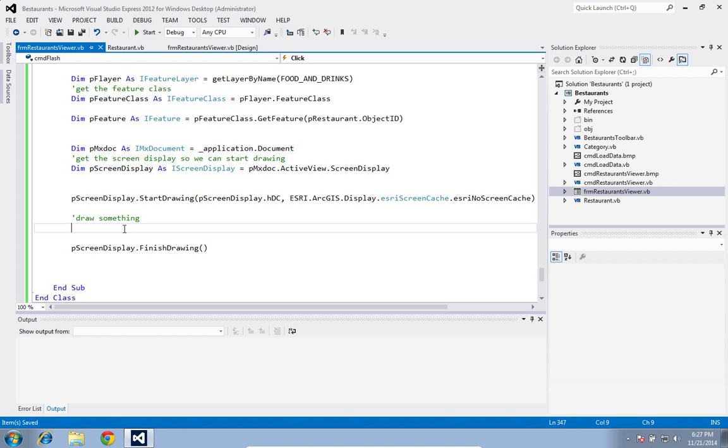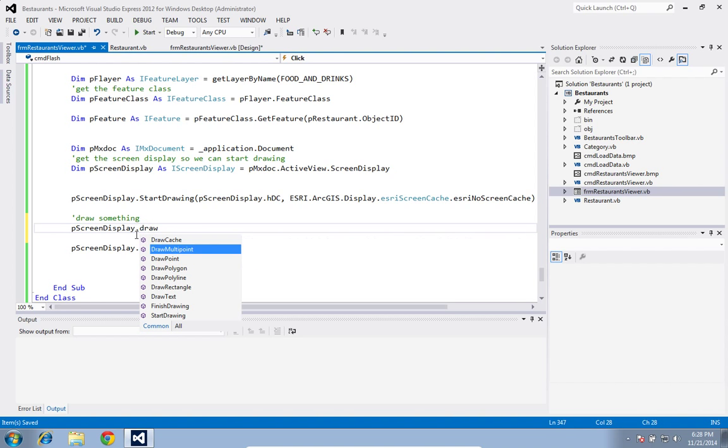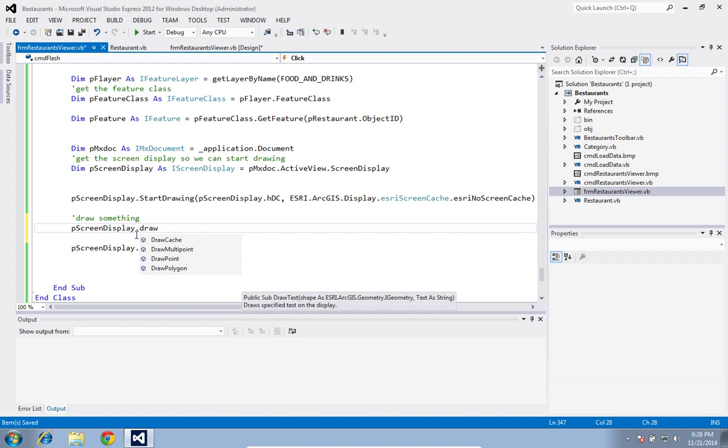All right. So we can draw three things here with the screen display function. So here's screen display. There's something called draw: multi-point, point, polygon, polyline, rectangle, text, so many things. So we will use the draw point. And draw point requires an IGeometry, and of course a point. You need to draw a point for that. Okay, and we know that our restaurant features are points, so we can use the geometry of the feature.